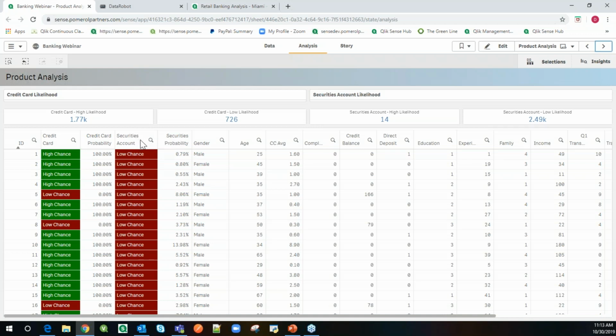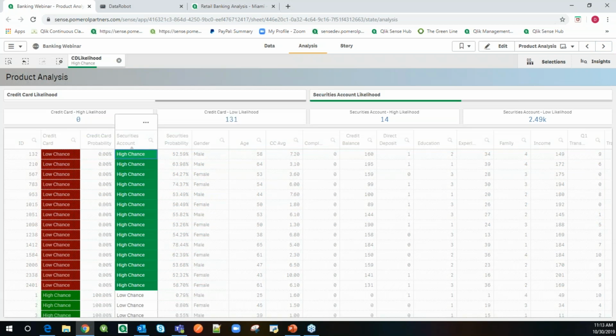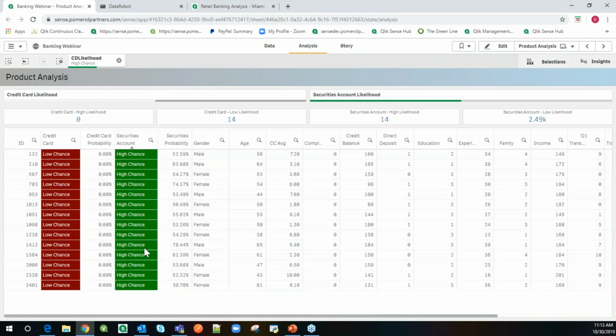So if we want to look at the high chance customers for getting a securities account, we can sort it by the customers with a high chance of getting a securities account. We can take a step further and filter it by the high chance customers. So now we have a table of all the customer IDs with a high chance of getting a securities account. If you want to take that a step further, we can even sort it by the probability. So now we have an ordered list of the high chance customers for getting a securities account by their probability.